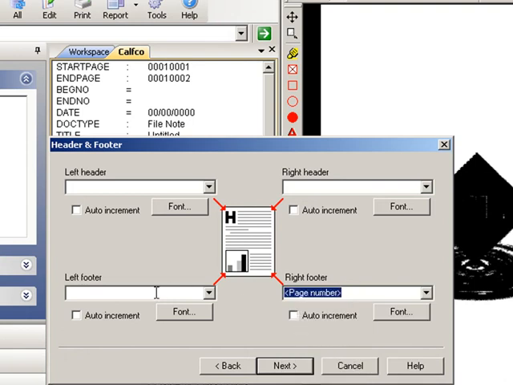Also, instead of using these fields, I could simply type in the text that I want. So I can have the production number on the bottom right hand side, and then on the bottom left I'll use the word confidential.